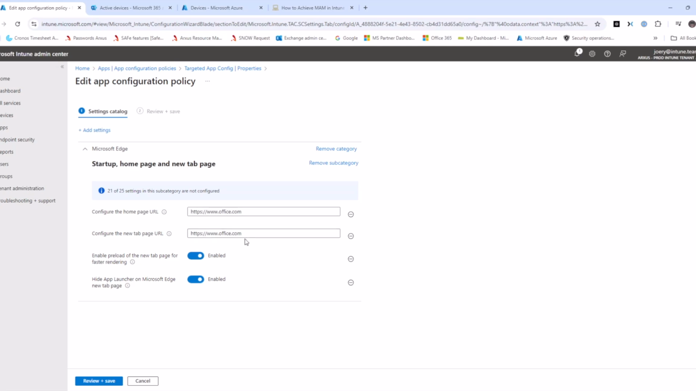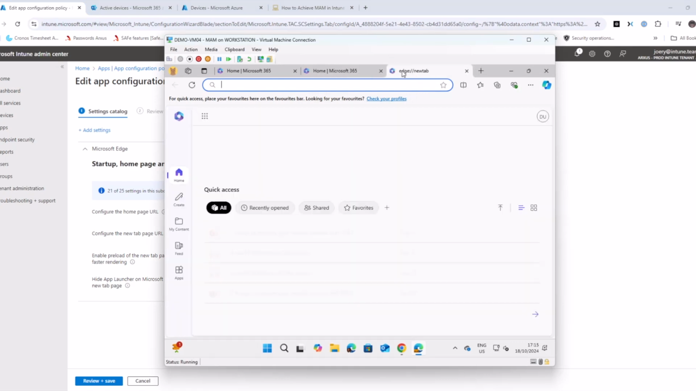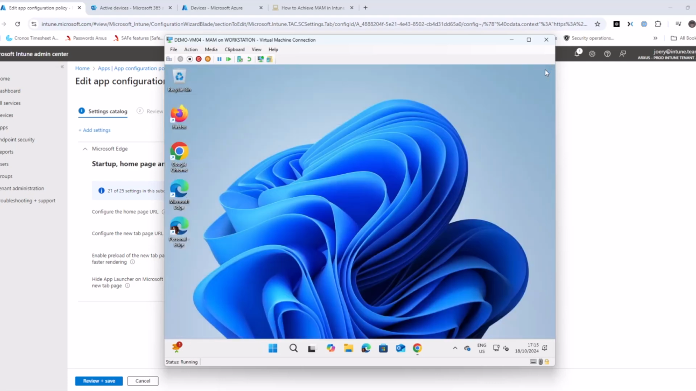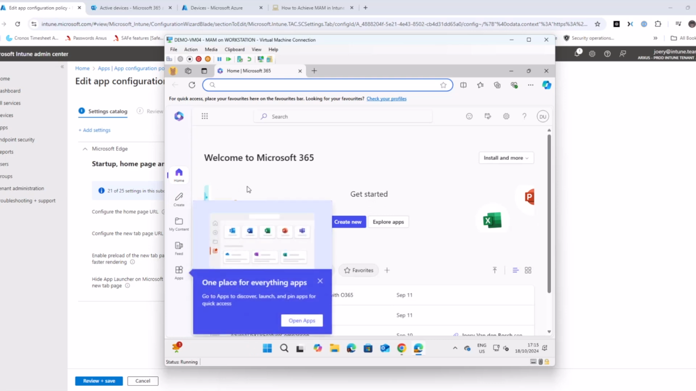This is just for demo purposes, but you can see when I add a new tab, it redirects me instantly to office.com. When I close off the browser and I open the work profile again, it will redirect me instantly to office.com, and I can work in the Edge browser with all the Microsoft apps that are available according to the license that I have. And this concludes actually the demo of Windows for MAM.